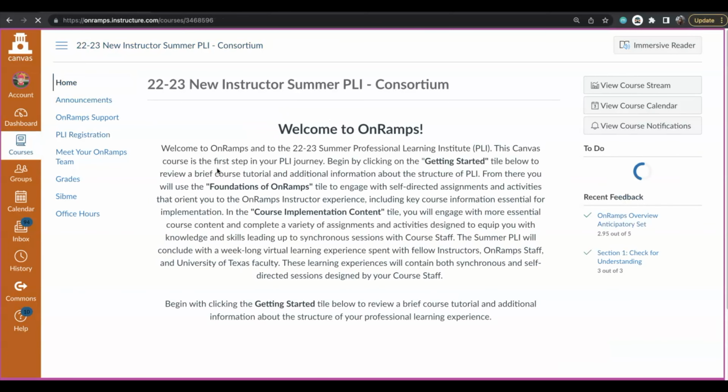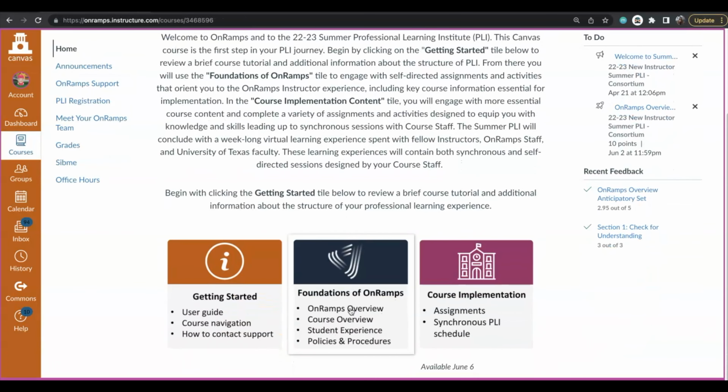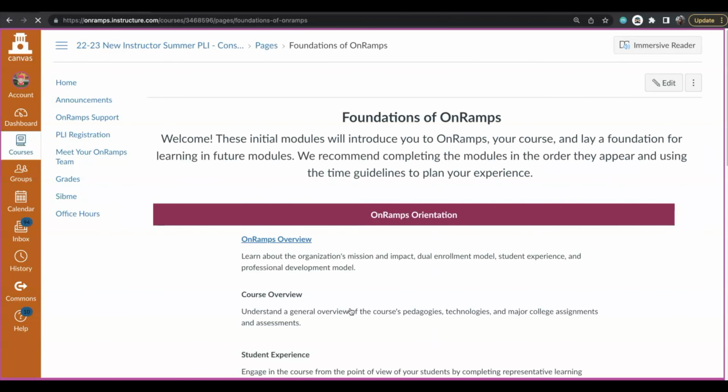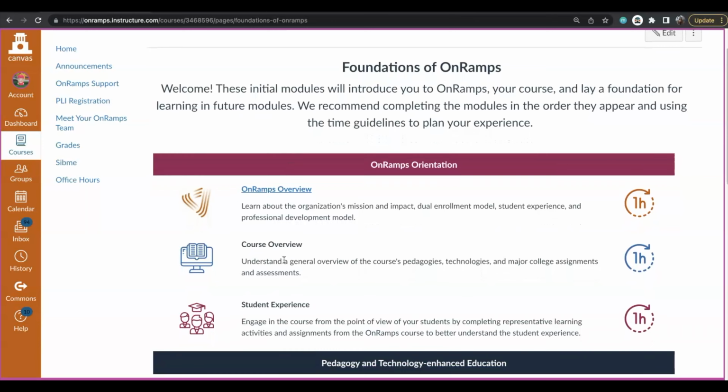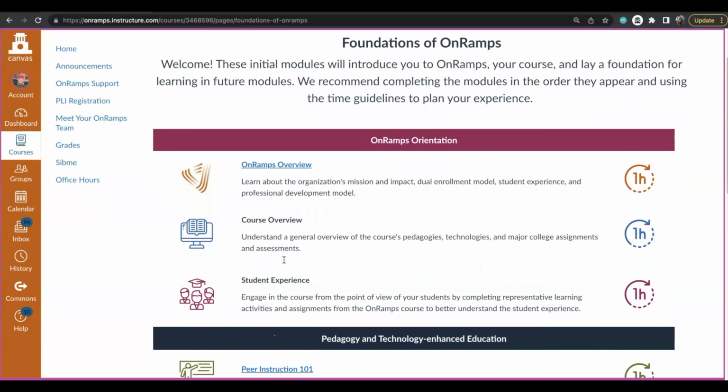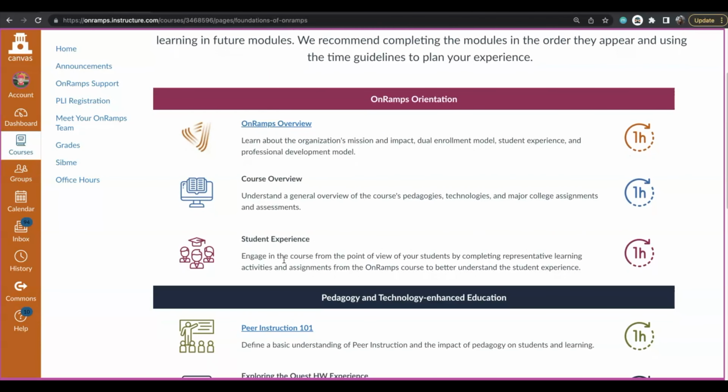The second thing you'll want to dig into is to begin the Foundations of On-Ramps learning activities, beginning with the On-Ramps overview, which is an overview of the On-Ramps program, dual enrollment model, and mission. Note that these assignments are going to take anywhere from 8 to 12 hours to complete, so we really recommend that you start these as soon as you're able to.